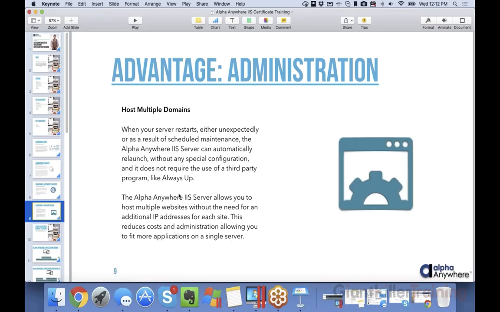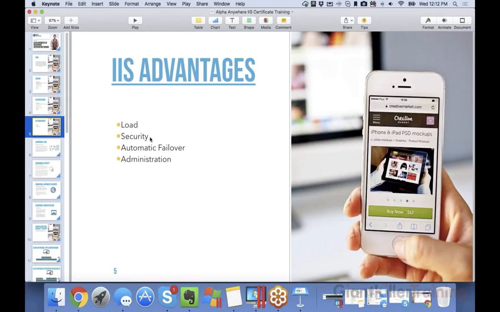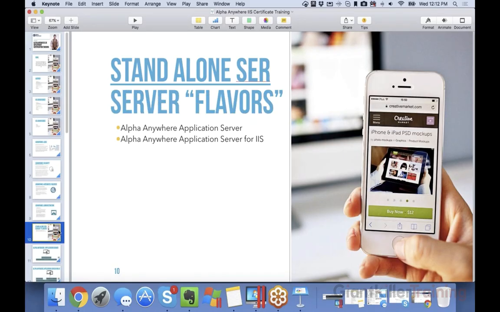So for people who are going to have multiple sites supporting their different types of customers, it may simplify their management and allow IIS to handle that versus setting up separate servers and doing a lot of other pieces. So those are the 4 advantages: loading, security, automatic failover, and administration. And again, these are all enhancements over our standalone server. You can set up these same scenarios in it, but with IIS it's just a little easier to do, and it also provides you the power of IIS to handle things that go with it.